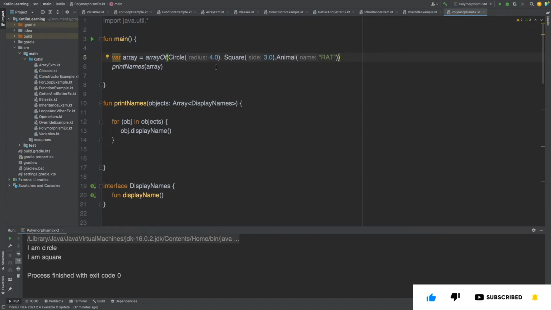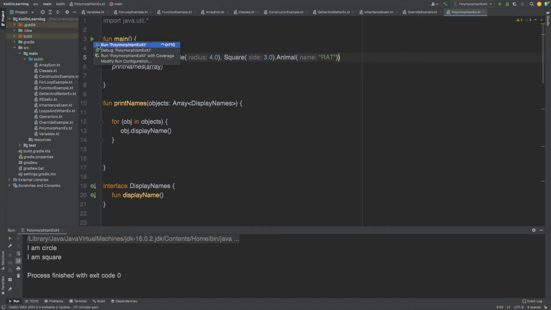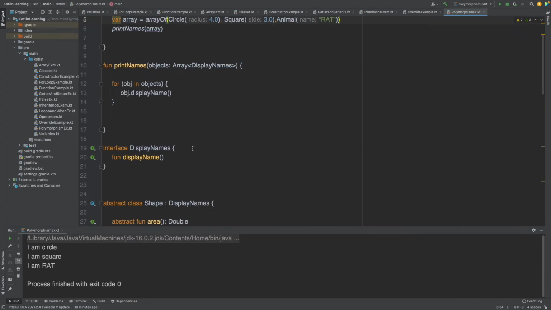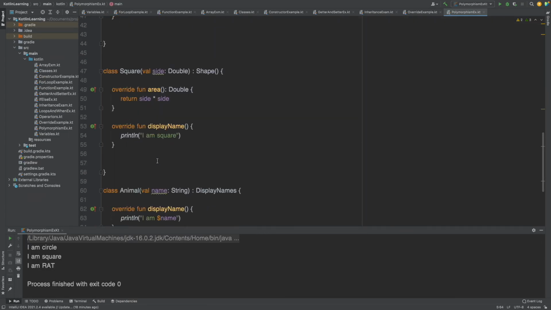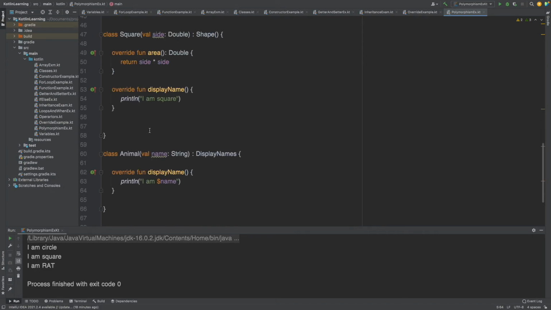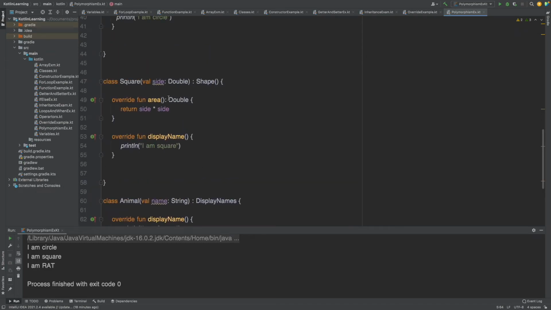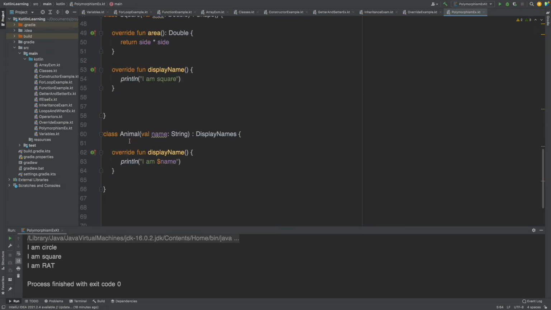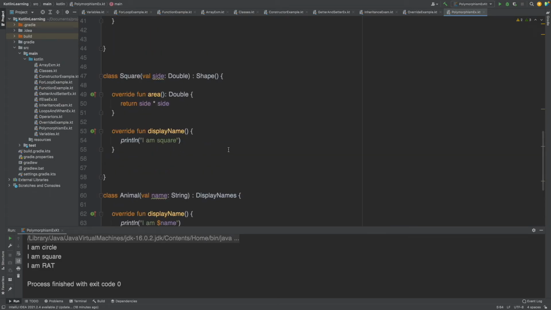So this circle, square, and all now have the same behavior, and when we print it, you can see we have the same behavior, and now I am a rat. That is a totally different class, animal, which is not in the inheritance of shape, and still we can implement it and use it with the same behavior. So you can use an interface where you want the same behavior from classes. So what is an interface? I think that will be clear from this.